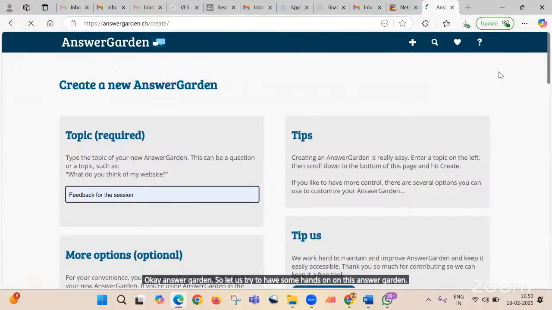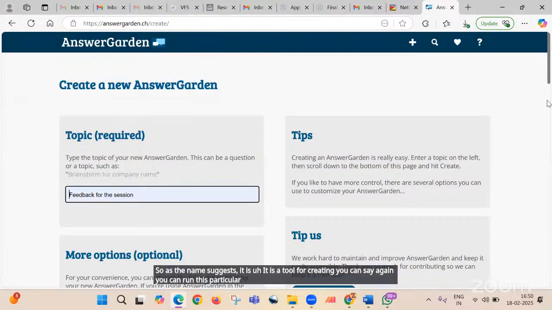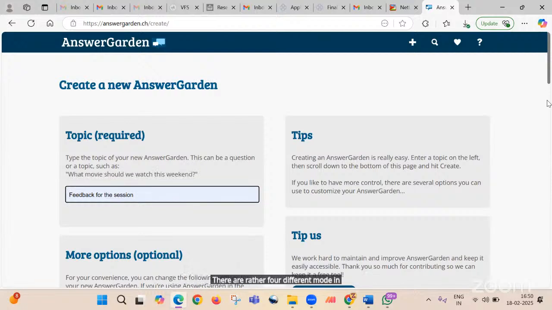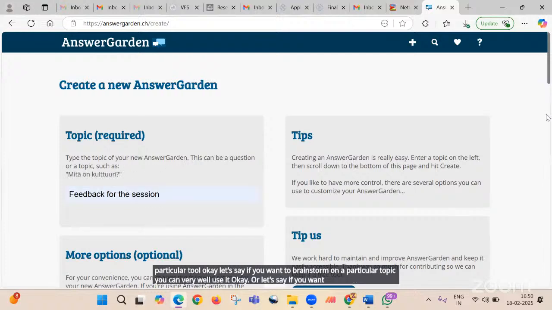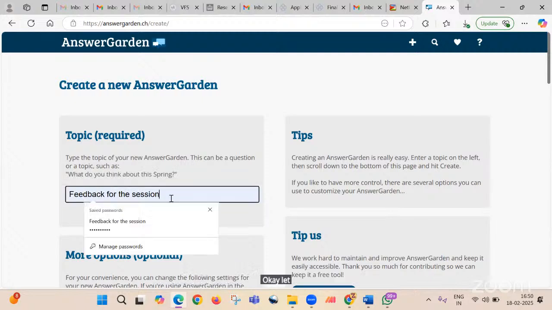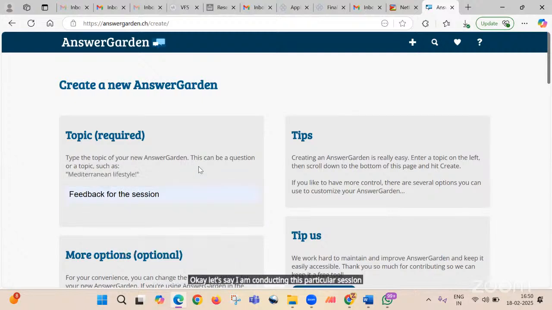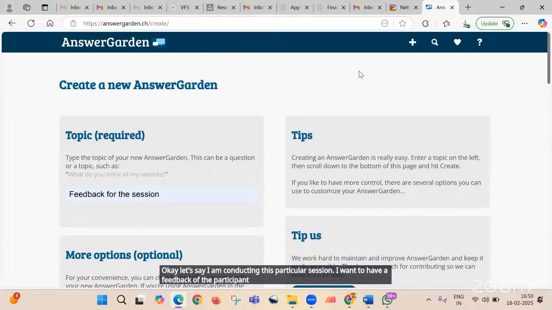As the name suggests, it is a tool for creating, and you can run this particular tool in different ways and means. There are in fact 4 different modes in which you can launch it. Let's say if you want to brainstorm on a particular topic, you can very well use it. Or if you want to gather feedback. Let's say I am conducting this session and I want to have feedback from the participants, I can very well use it for gathering feedback and so on.